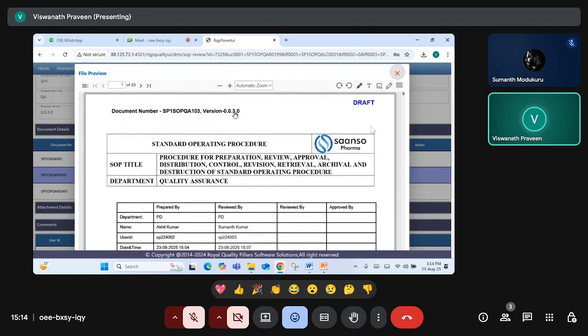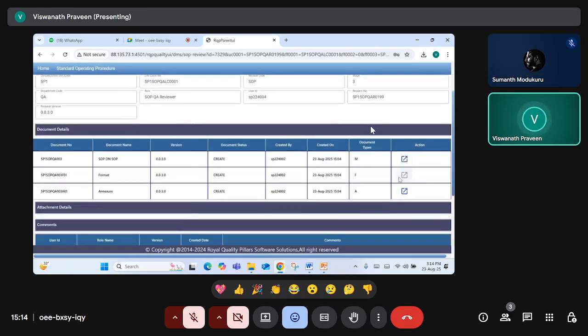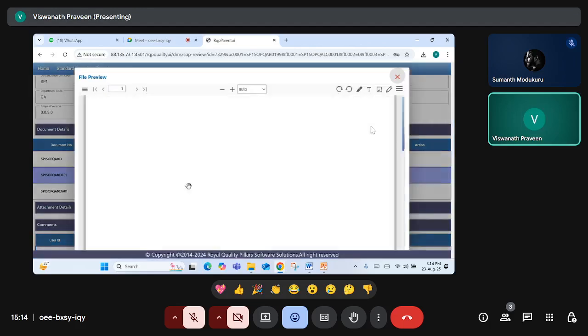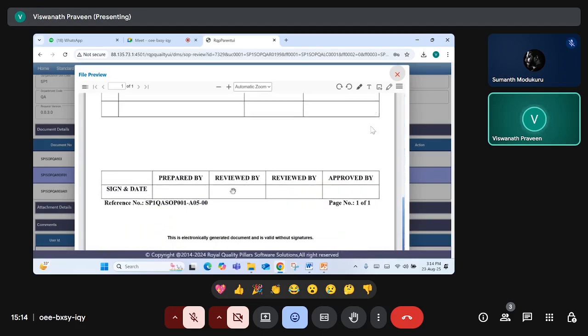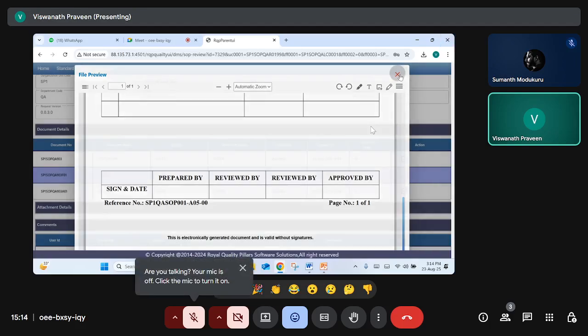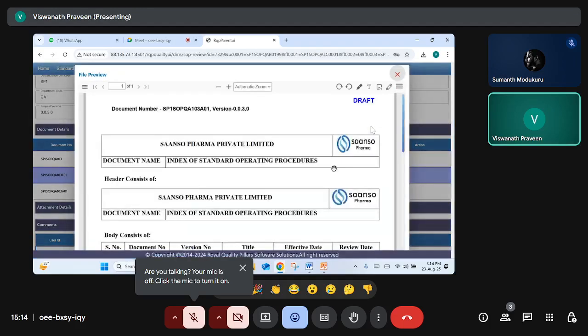Even the stage number, the version of the document, and our document number, the SOP number, we can say that is 103, with a draft stamp. In the same pattern we can preview the format. In the format also we are getting the version and document number 103 F01, as this is the format with a draft stamp.